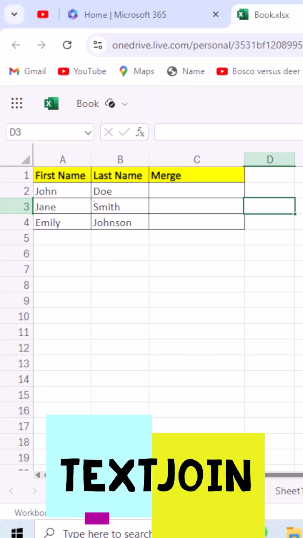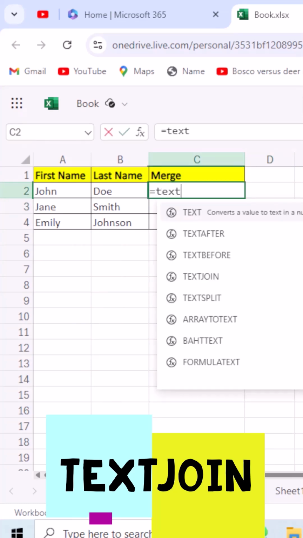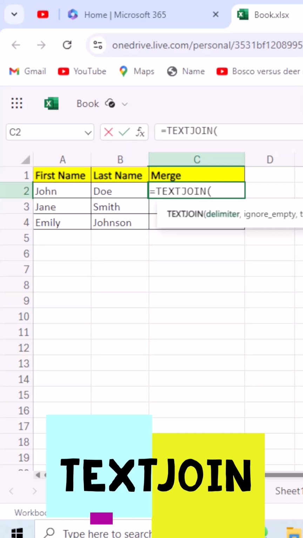We'll be learning how to merge two columns of data, or multiple columns of data. So I have a first name and the last name. I need to merge it into one cell. For that you can use TEXTJOIN, open bracket. It asks for a delimiter. What should be the differentiator between first name and this last name?